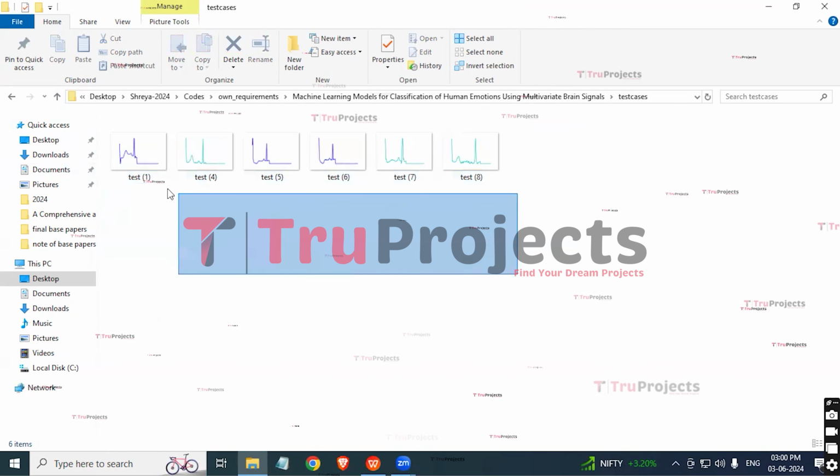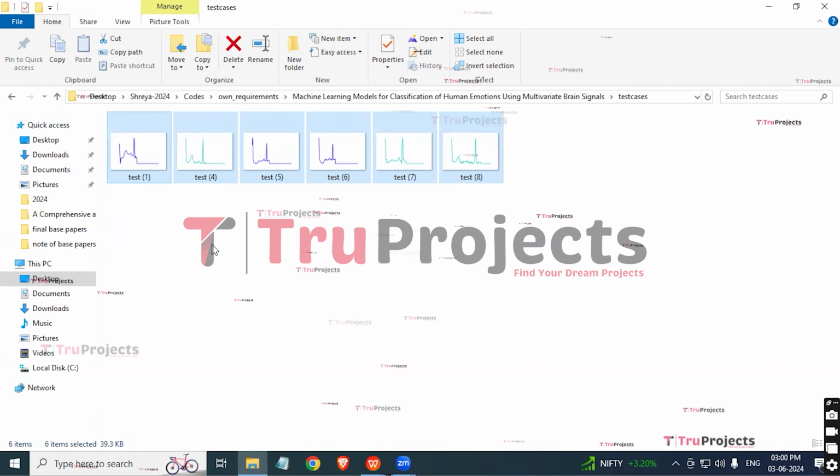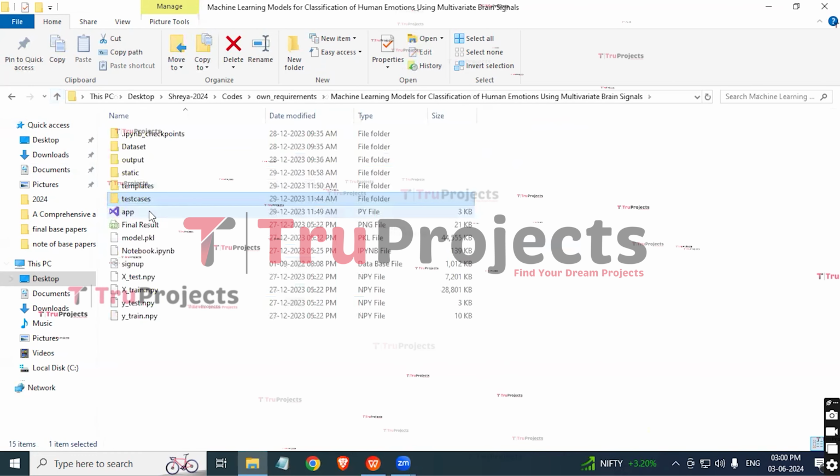Moving on to the test cases folder, here we have some of the EEG signal images. We'll be using all of these images as the test cases in the front end to detect the human emotions.